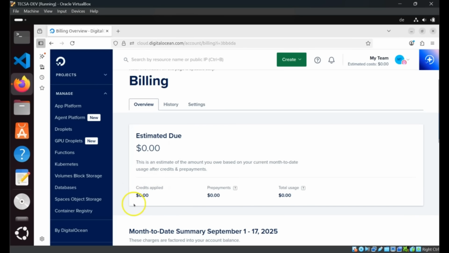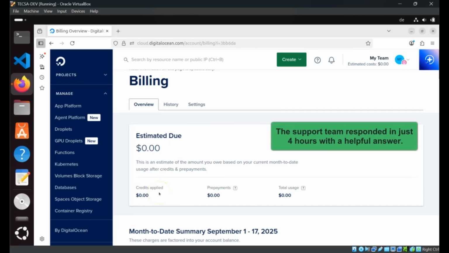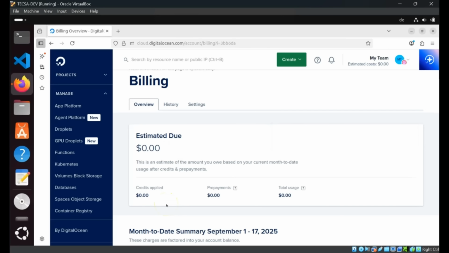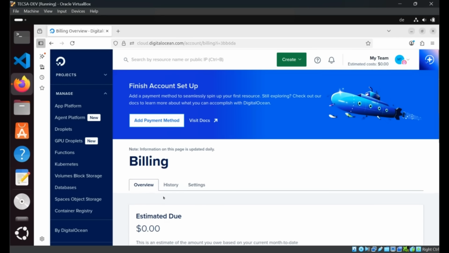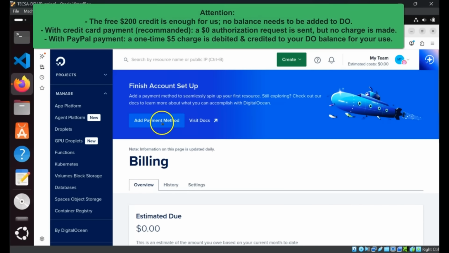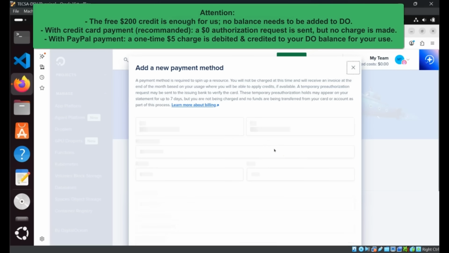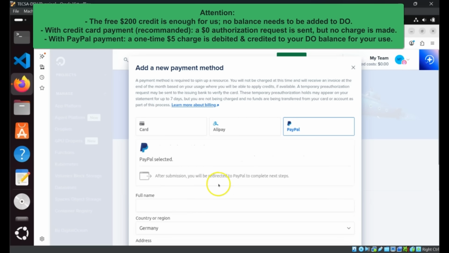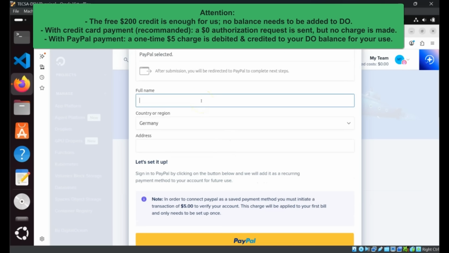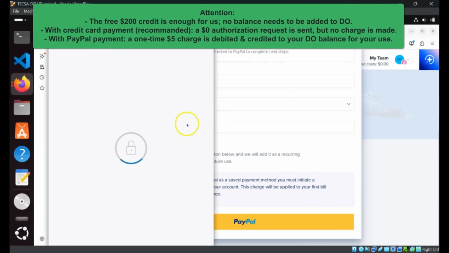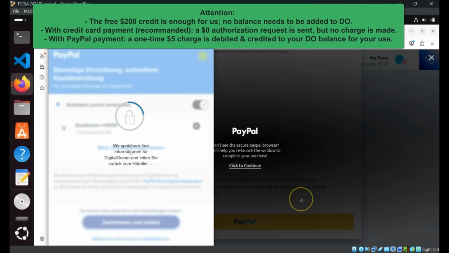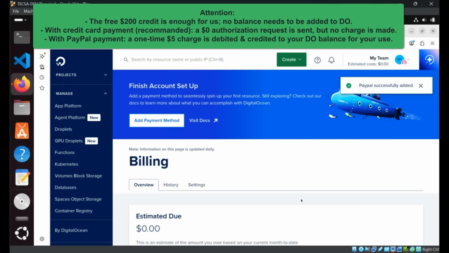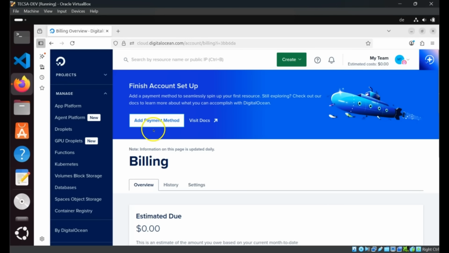And normally when you get your credits, you see it here at credits applied. I contacted the support, creating a new ticket. They told me that I need to add a payment method to be eligible for free credits. This I can do now. I will use my PayPal account. Now I added a new payment method.